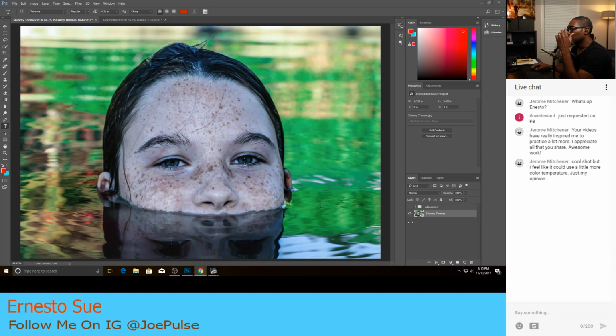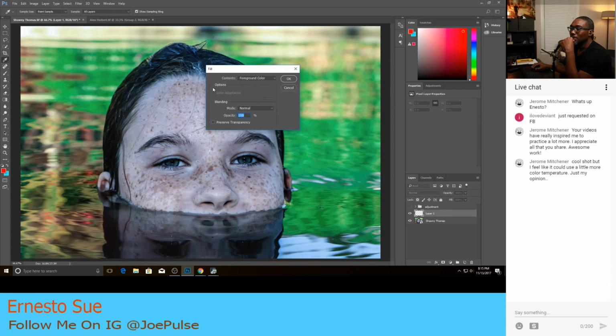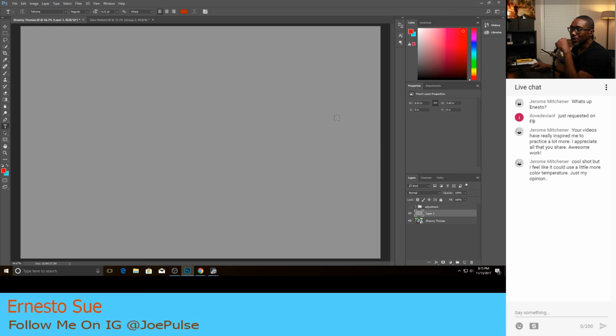So the first thing you need to do is basically add a layer. Now, if you guys can't see the screen, just basically drop a comment and let me know. But you add a new layer, okay? So add that layer. Then you go to Edit, and then you go to Fill. And then what you want to do is choose 50% gray, okay? Then hit OK. So now you have a 50% gray layer, okay?